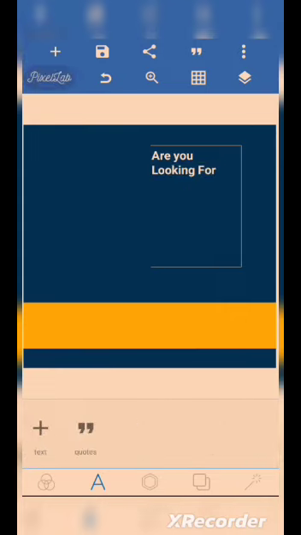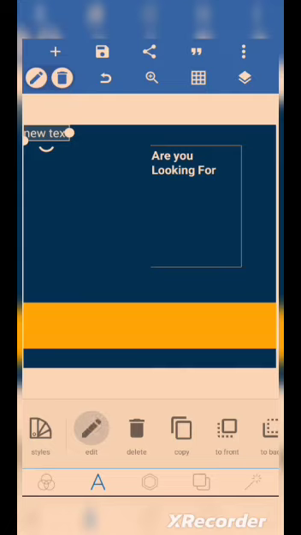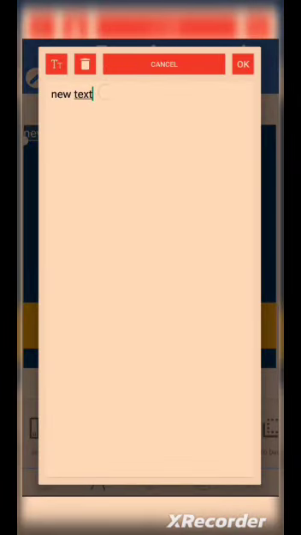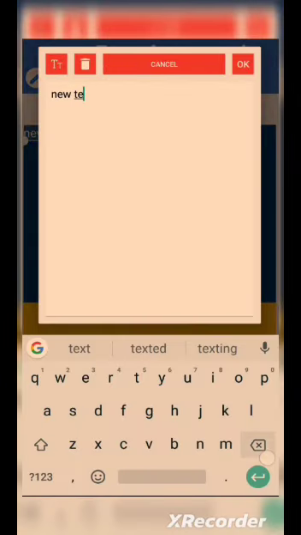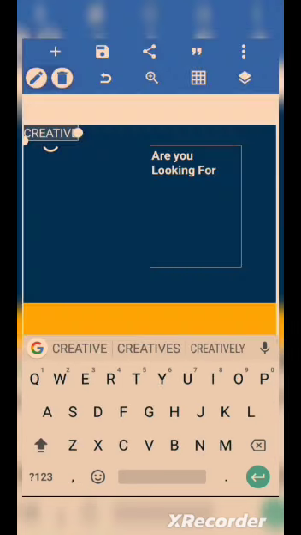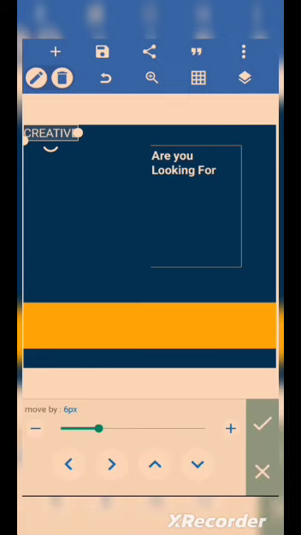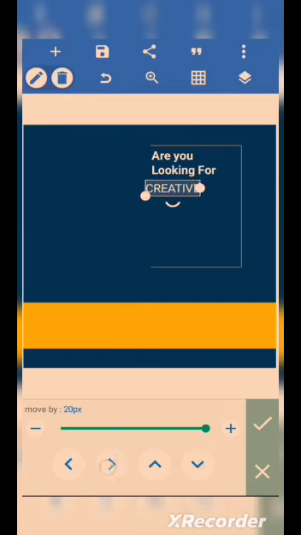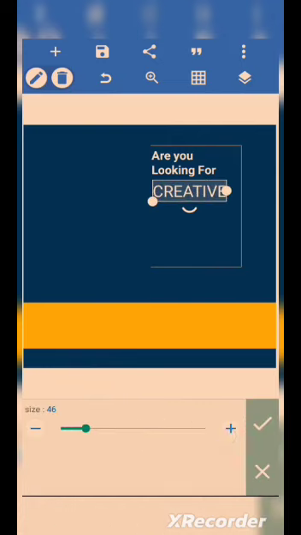Then looking for creative. I want to write creative now. To write creative, then clear it. Creative with capital letter O. Creative. Can you see that it takes time? Then position button, increase the speed. Come like this. Bring it down. Then we have to increase the size a bit.